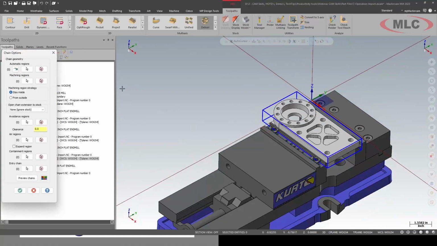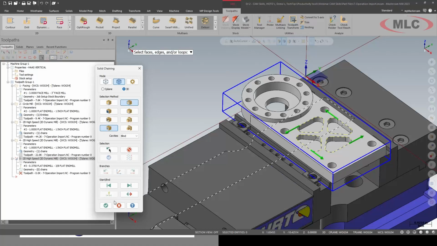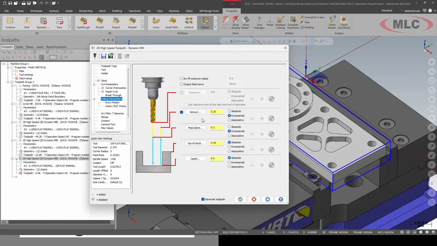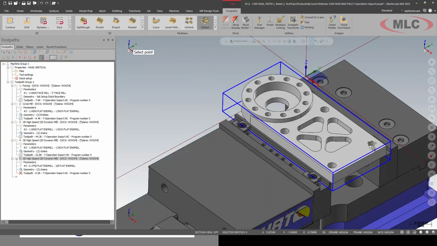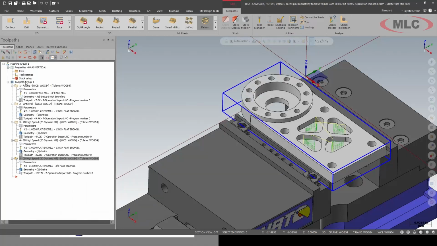This guy we're going to say stay inside, machining regions. I'm going to do cavities blind, select this face, get those real quick. Set my linking. And voila, we have everything roughed out super quick.